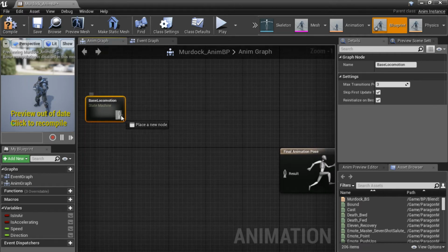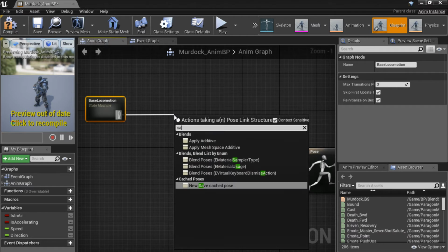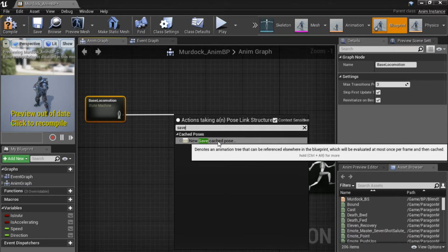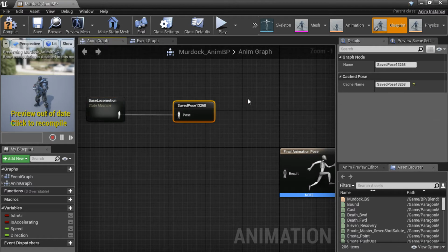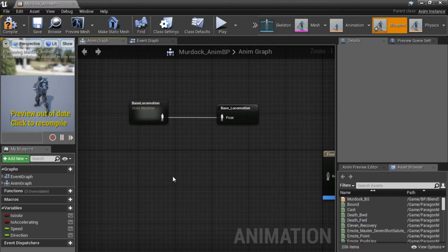And we're going to drag off this and we're going to say save new cached pose. So just type save and here it pops up, new save cached pose. Select that node and give it a name. Call it something like base locomotion. And what this does, it stores it so we can use it in another state machine or somewhere else, and we can continue on from here basically.